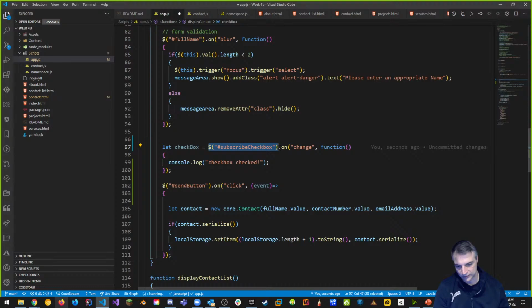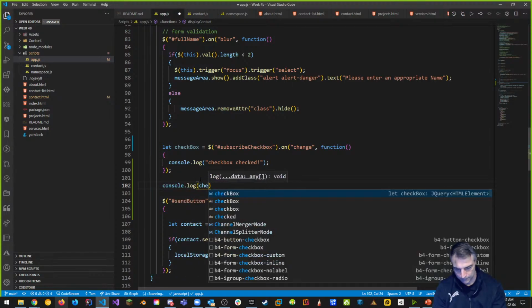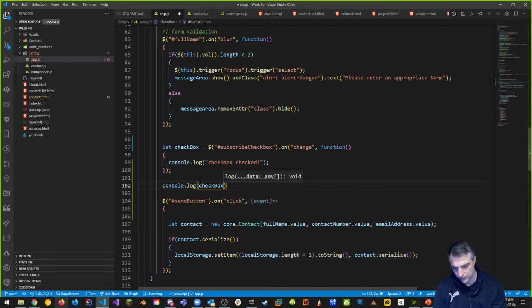But I don't really need to do the event, do I? Not really, right? Because if you think about it, I should be able to check to see if it's checked. So let's do down here, console log, checkbox. I want to see checkbox by itself. And this is the checkbox that I'm getting from my log.